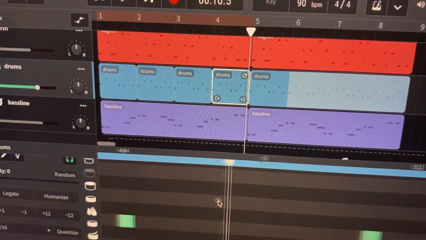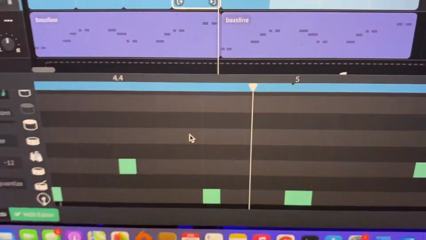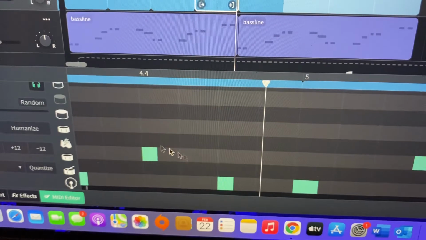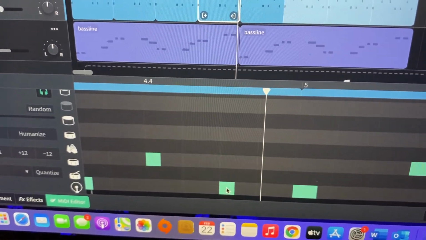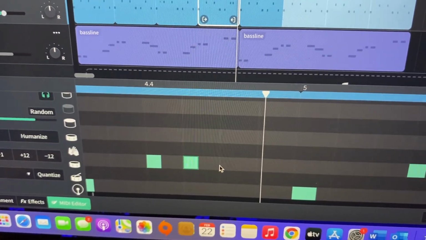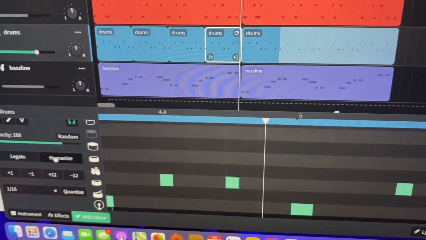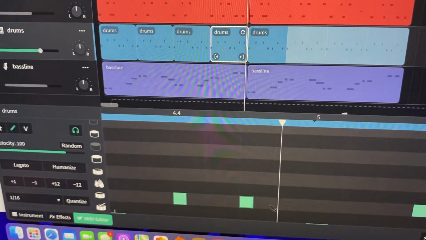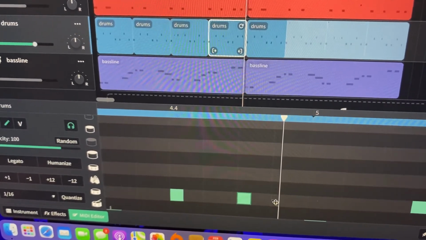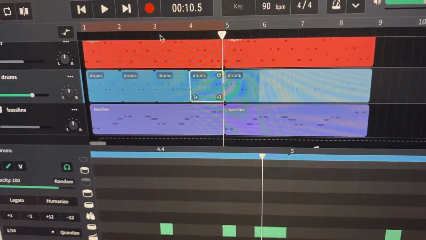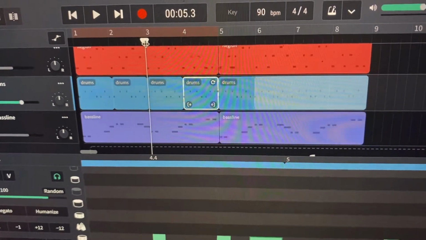So, boom. I'm just going to add. Then I want a pencil. There we go. So now I've added a little bit of extra snare. So let's have a listen to that fourth bar.